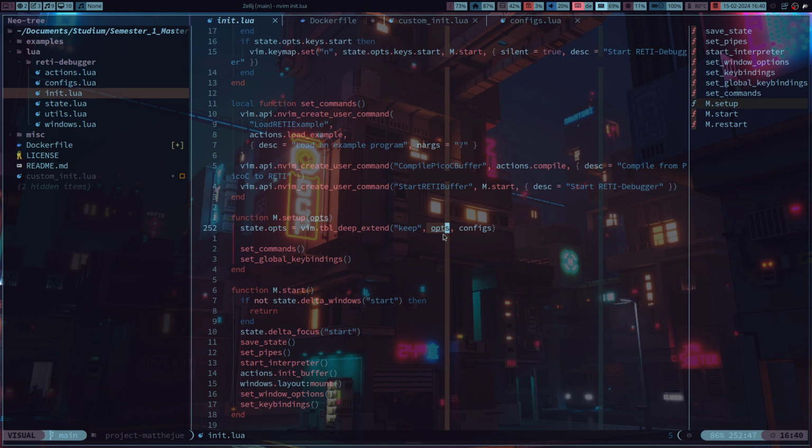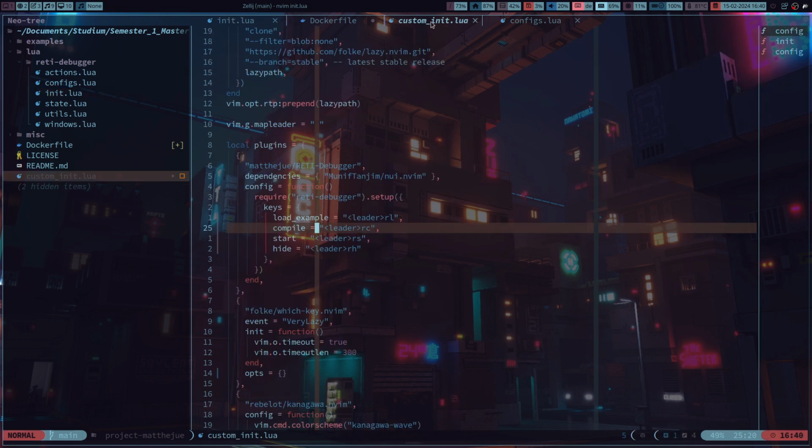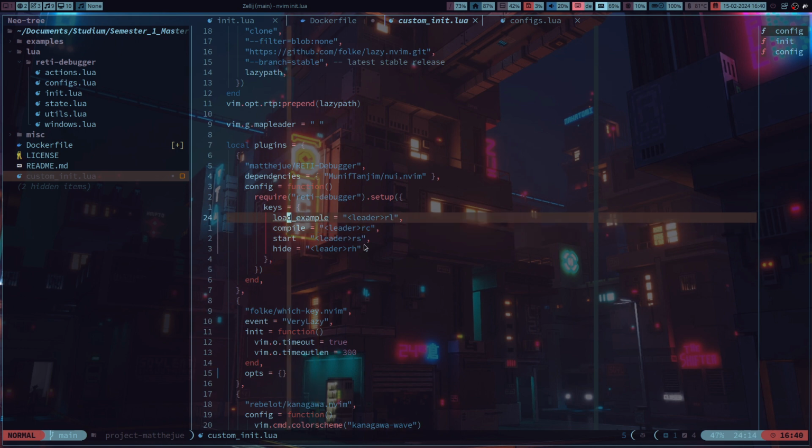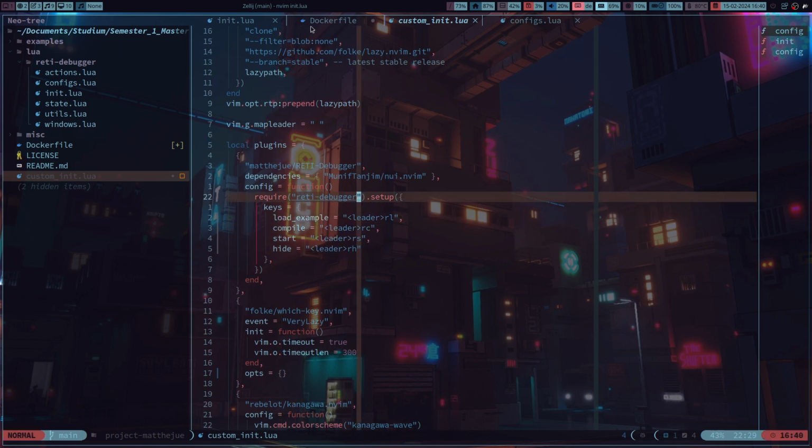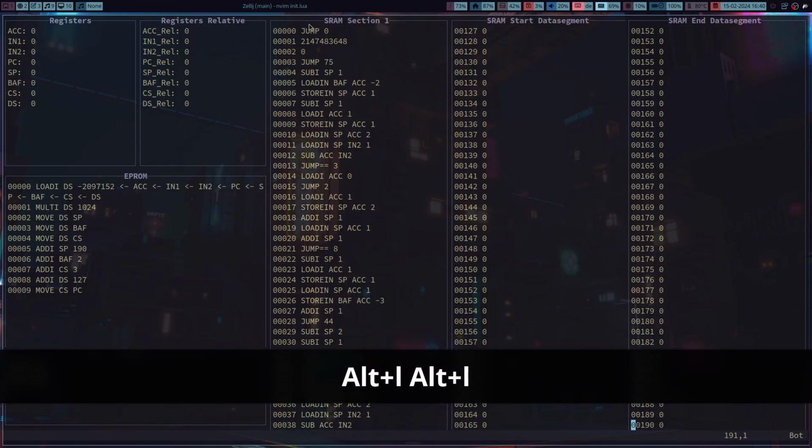And here, lazy.nvim installs your plugin, and whenever your plugin loads, this config function will pass these options to your plugin. And something else I want to explain quickly.